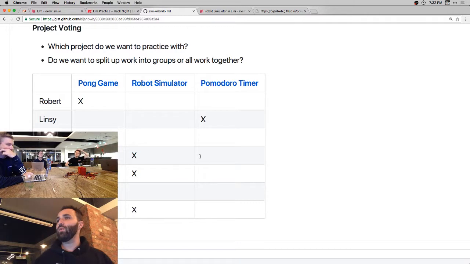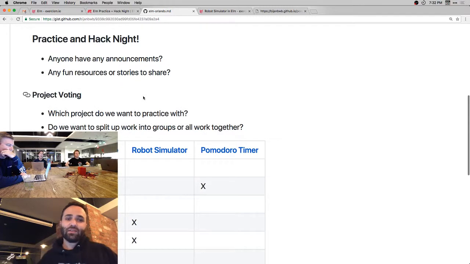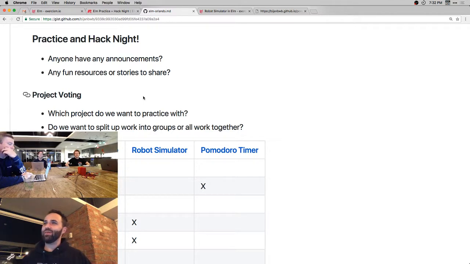I was going to say we'll all work on the same thing. I just wanted to get a sense of what we'd vote for. Unless we want to, we can all split off into different groups. One of us could build Pong, and then one could build the robot, and then the robot could play against Pong. That would just be ridiculous.